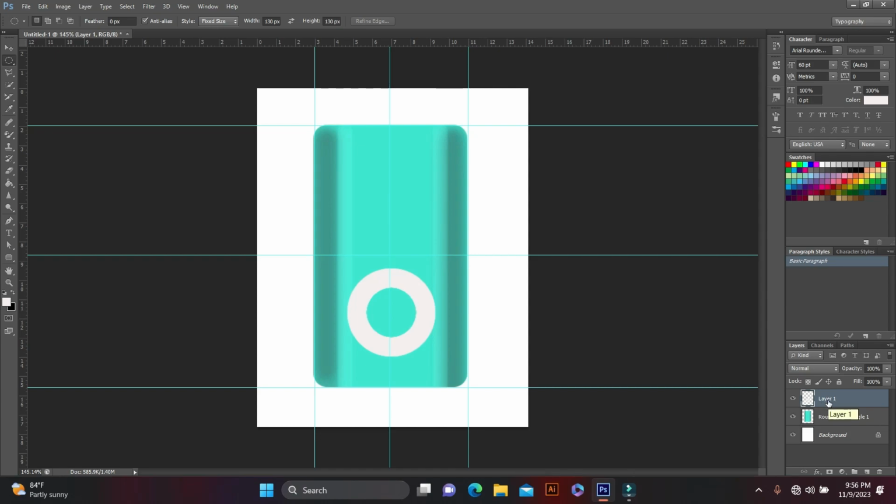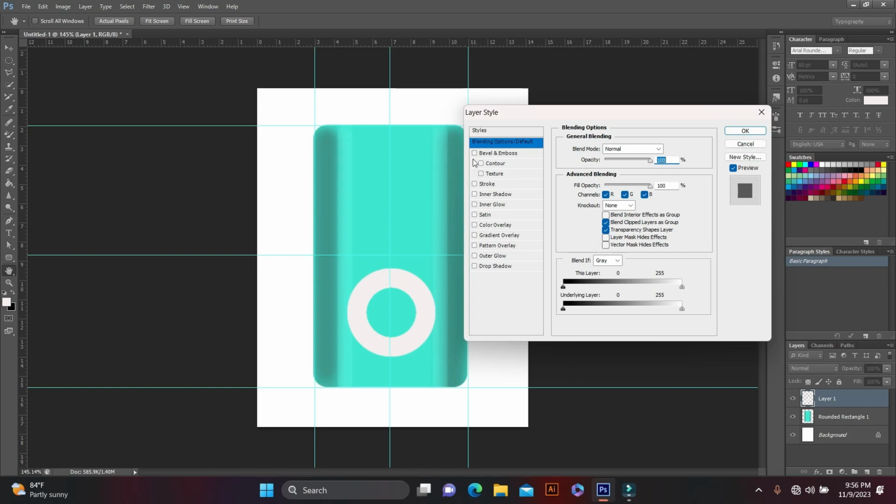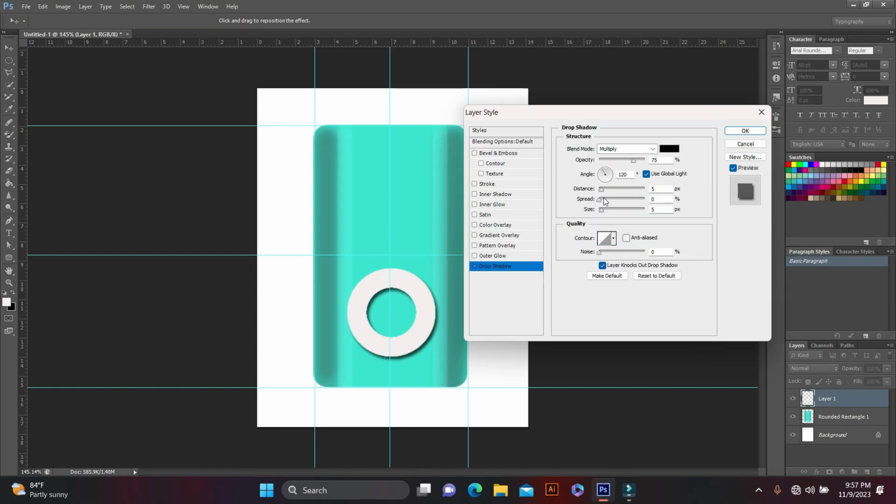right click on your layer 1 and go to Blending Options, and here select Drop Shadow. Your distance is too much, select around 2, so too much. Type 1. Yeah, that's good. 1 is good. If you want, you can go for 1.75. That's even better. And for opacity, around 40 is okay.